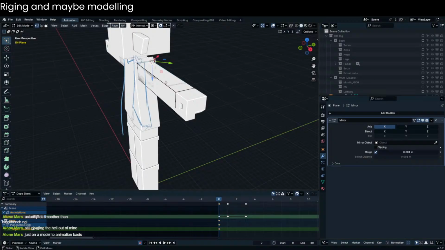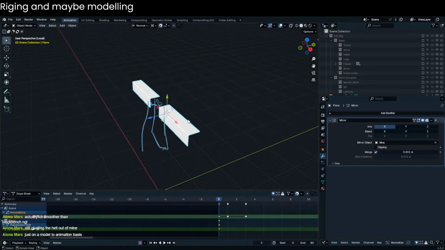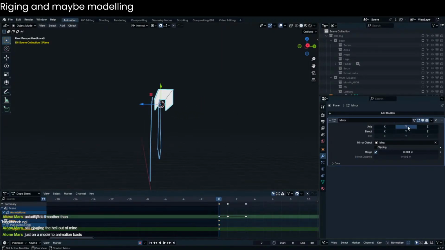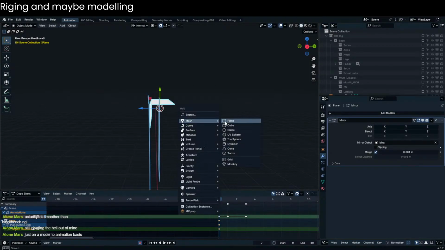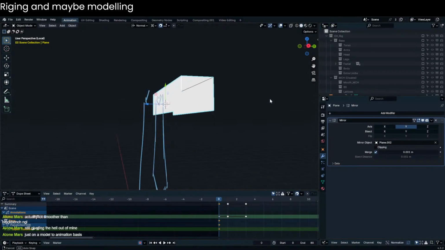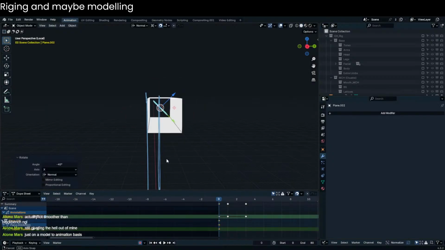We have an issue here. Can you make yourself the mirror object? Make that the mirror object. It's not really working that well. Oh, there we go. I think it's 45. That's a weird angle for you to do. Anyway, just on a model to animation basis.